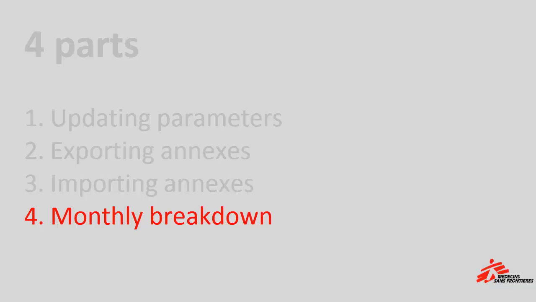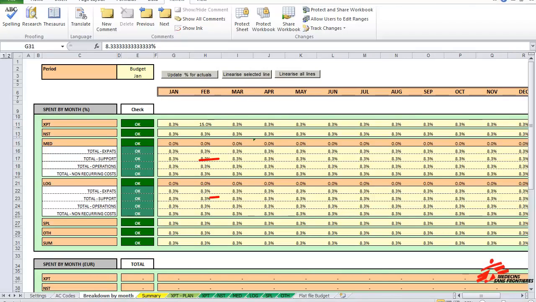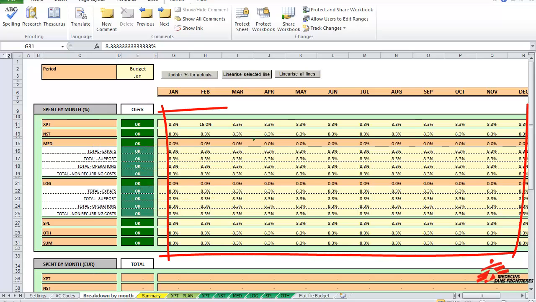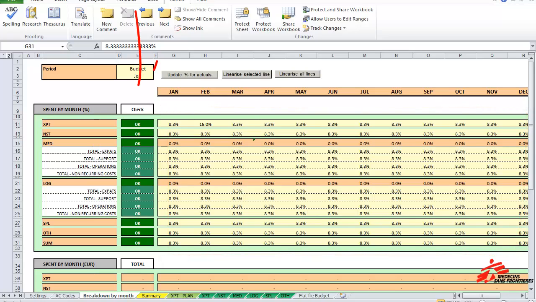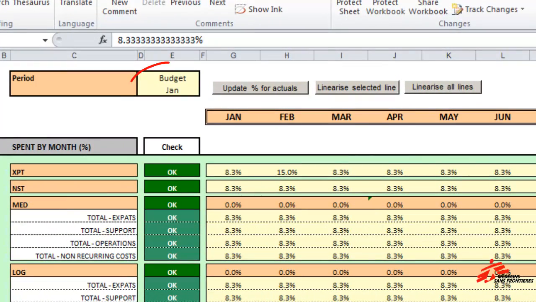Step 4. Update of the monthly breakdown of the Budget tab. The function of the tab Breakdown by Month is to divide the budget of each annex per month. For the annexes Med and Log, the division is done at destination level. The percentages can be changed in the yellow cells. The column Check allows checking if the sum of the percentages per month equals 100%. The yellow cells E2 and E3 cannot be modified.